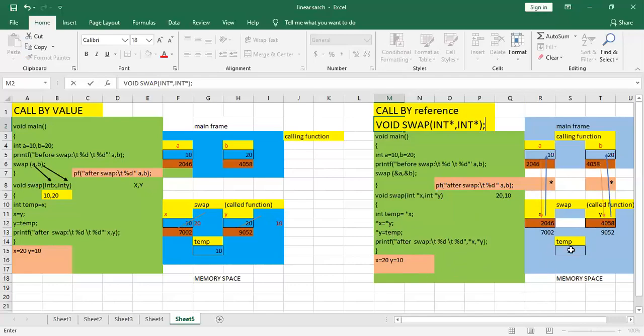What value will it print after swapping? What is the value in x now? x is equal to 20 and y is equal to 10. Okay, so this is call by reference. Here we are passing the address to another function. So in the called function, whenever we process the information, it will affect the calling function.